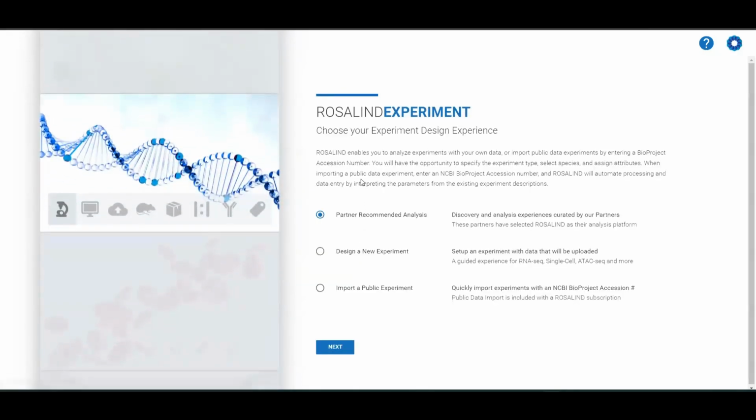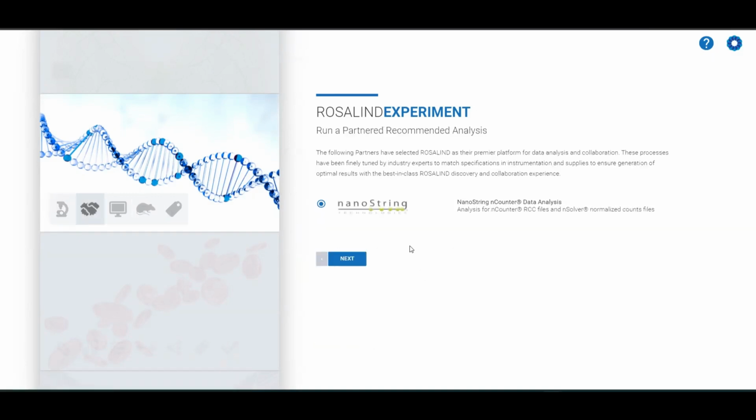If you have a NanoString Starter or NanoString Professional subscription, select Partner Recommended Analysis to access NanoString workflows. If you have any of our other subscriptions, you can select Design a new experiment to access all analysis types. For this example, we will demonstrate with the Partner Recommended selection, but experiment setup is identical for both selection types.